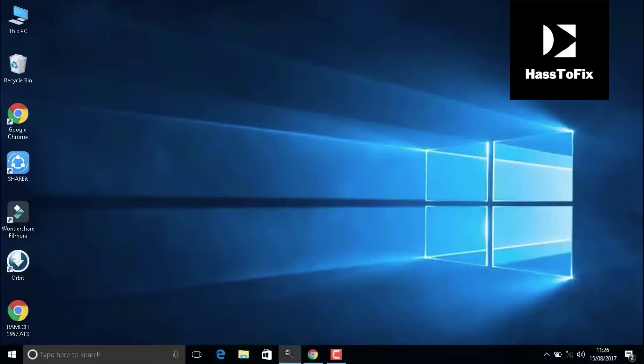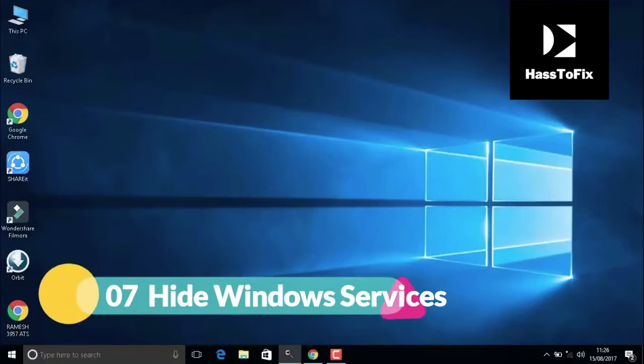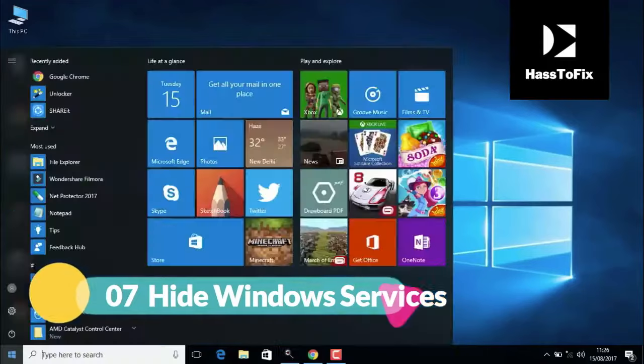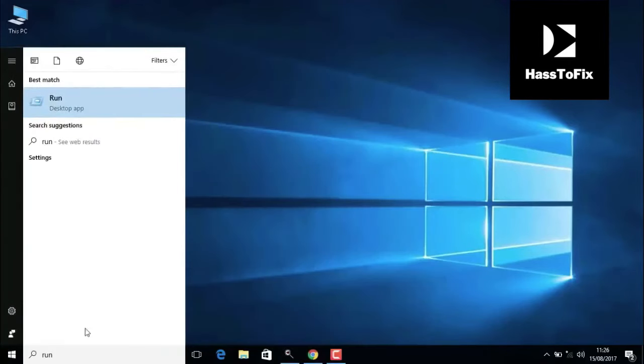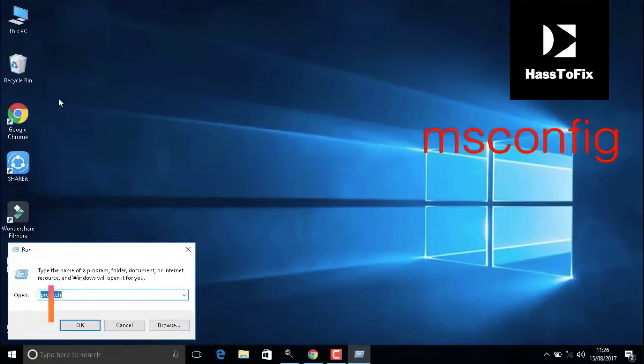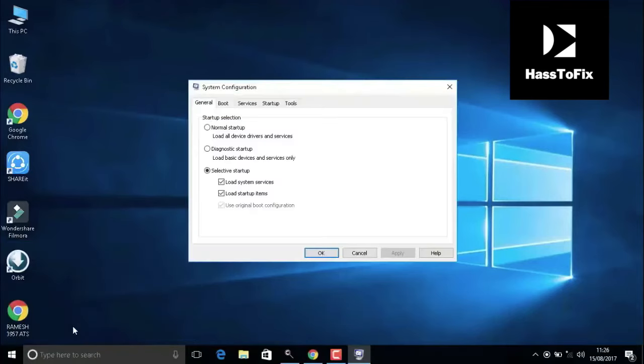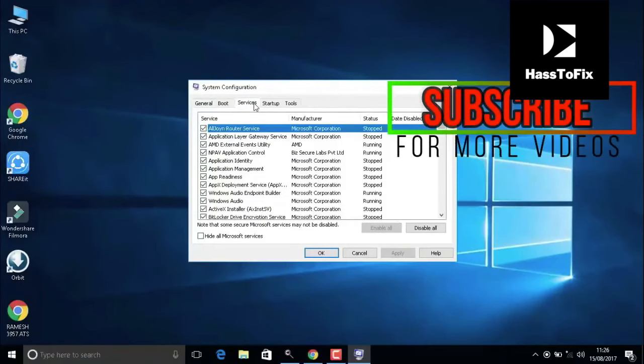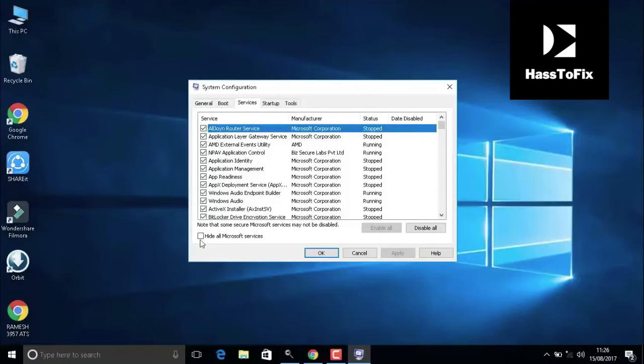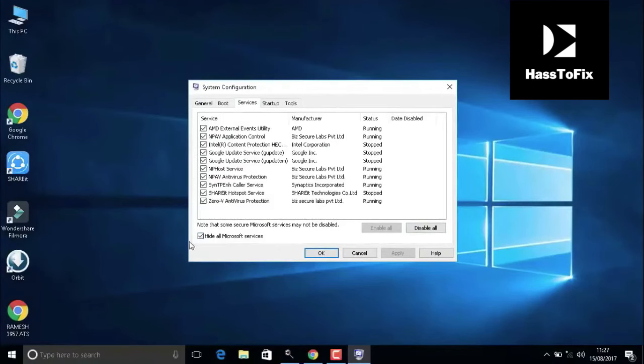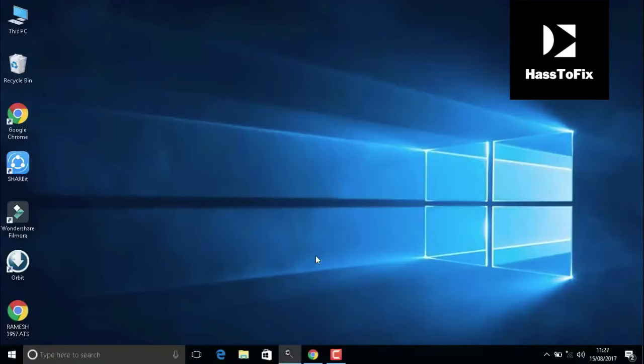And the next step is hiding Windows services. So go to start and type run, and this time type msconfig, and then press OK. This time you need to go to services, and then go down to the bottom where you can see hide all Microsoft services. Don't disable, just hide them. So when you turn on your laptop, it doesn't give you any problems.